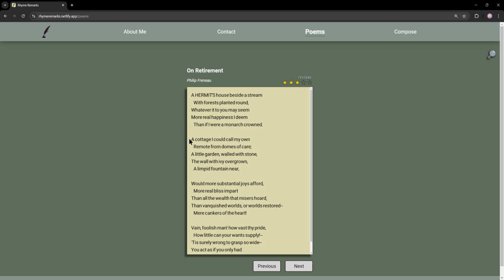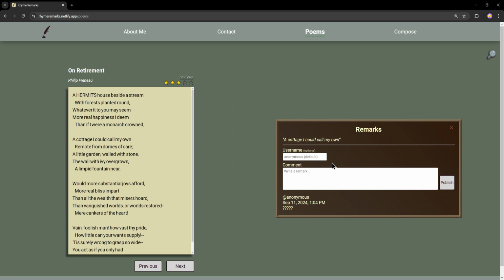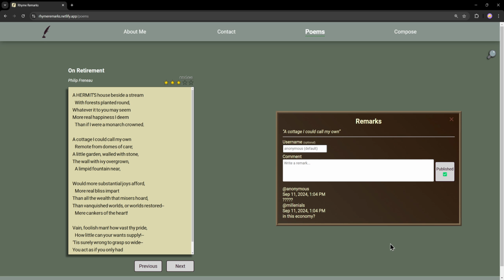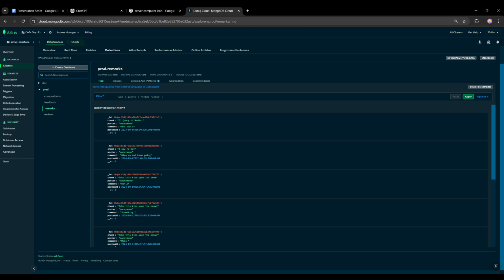Finally, we have remarks. These are basically comments about individual lines or pieces of the poem. When the user highlights a line in the poem, then another draft is revealed which allows a user to submit a comment about the highlighted text. Reviews and remarks are stored in the Mongo database.